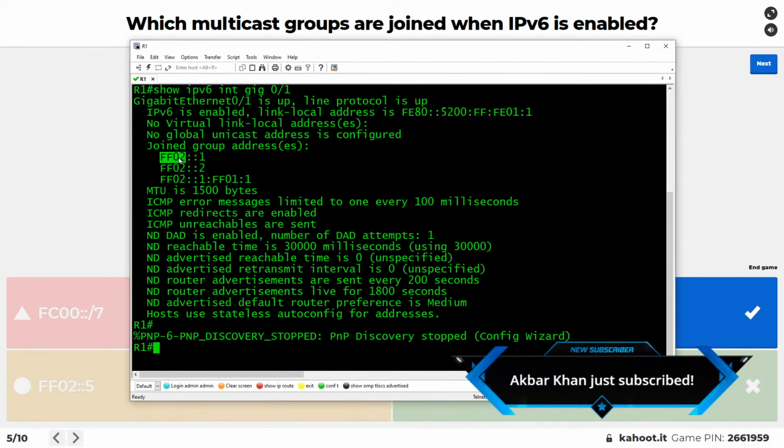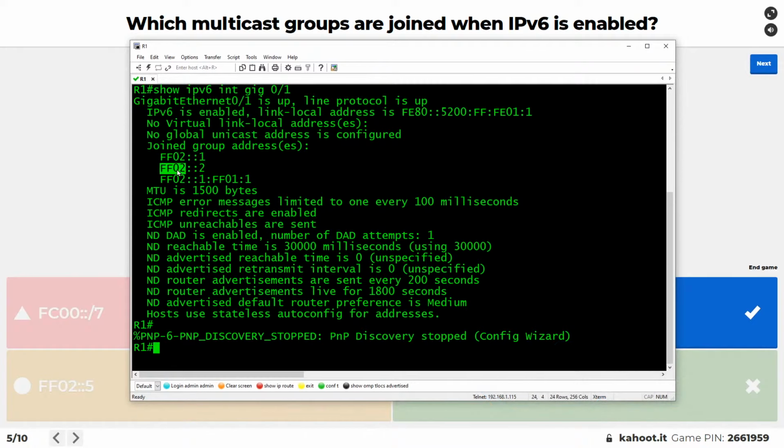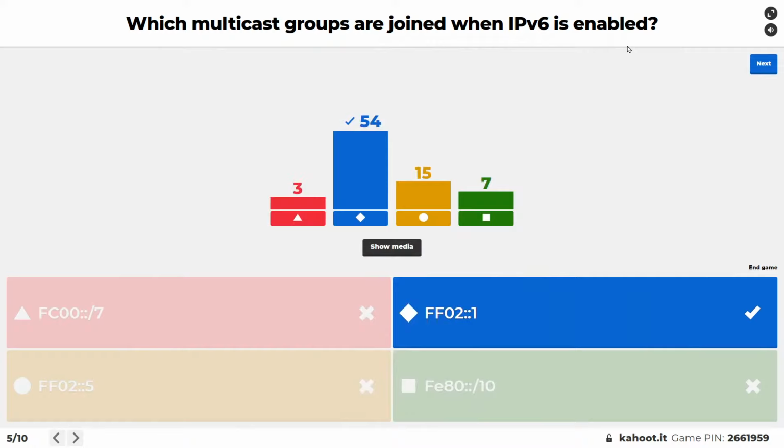So FF02::1 means the interface is enabled for IPv6, and FF02::2, that multicast group is specific for a device that's acting as a router on that network. So FF02::1 is joined. And the other one here, FF02::5, is the OSPF one, but that isn't joined unless you're an OSPF device.